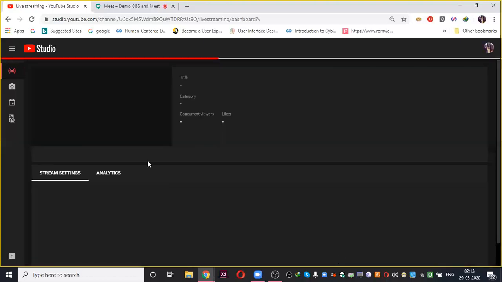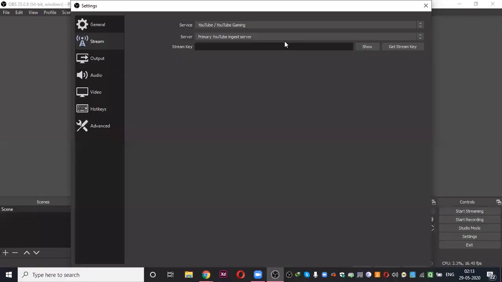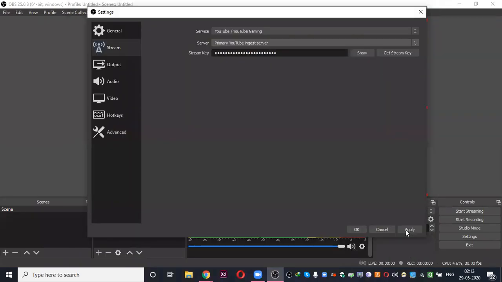Now it's just connecting. And what I'll do is go to the stream settings, go to my stream key, copy it, go back to OBS, and here I'll put the key. Now, do not show the key to anybody else. If somebody gets hold of your key, then that person might use the key for going live. So don't do that, and apply.